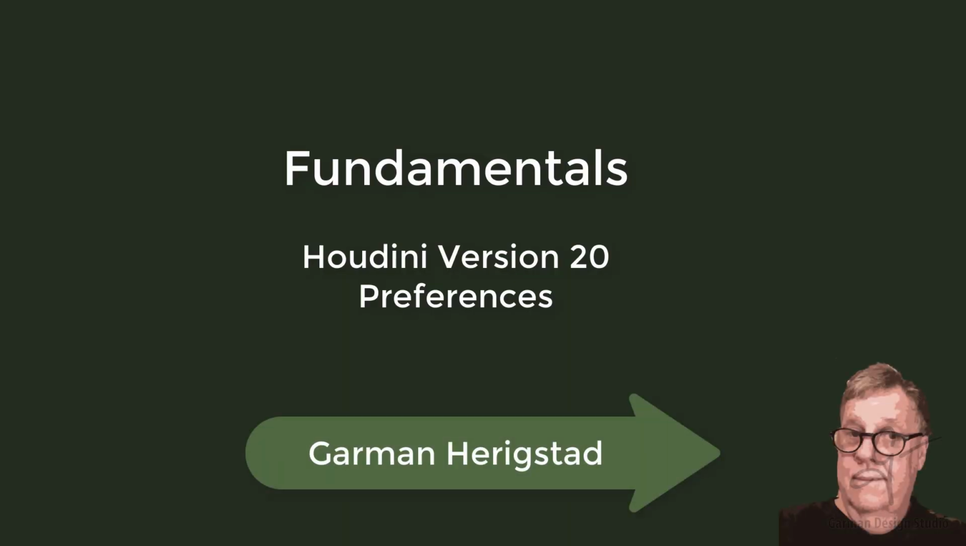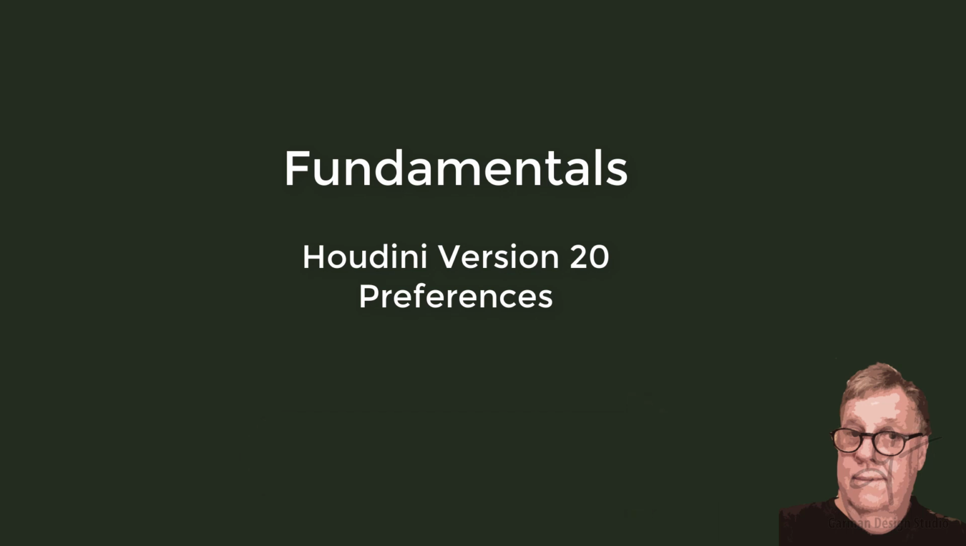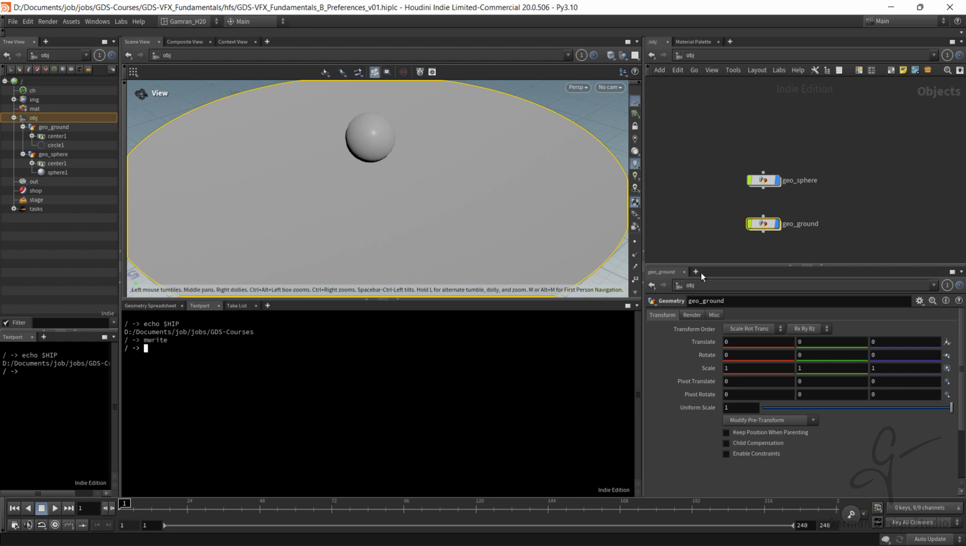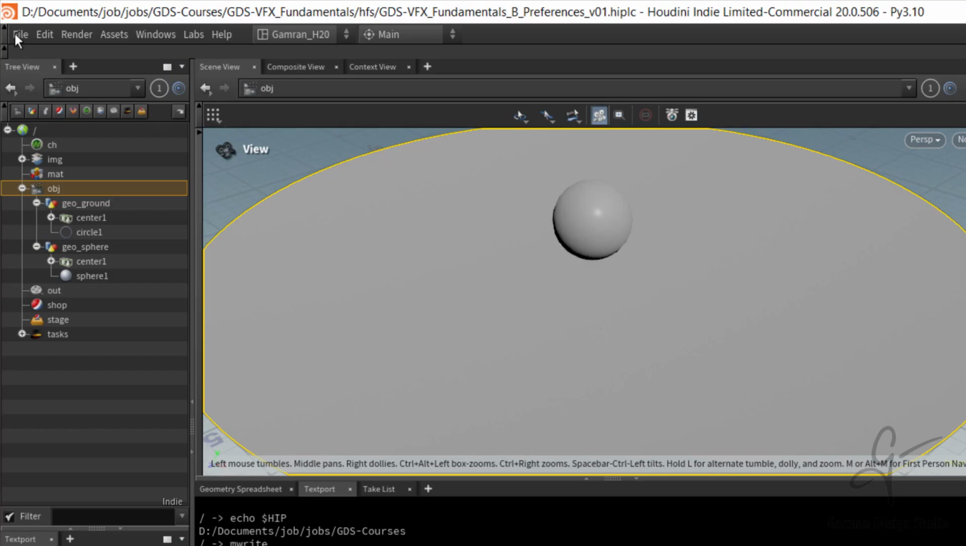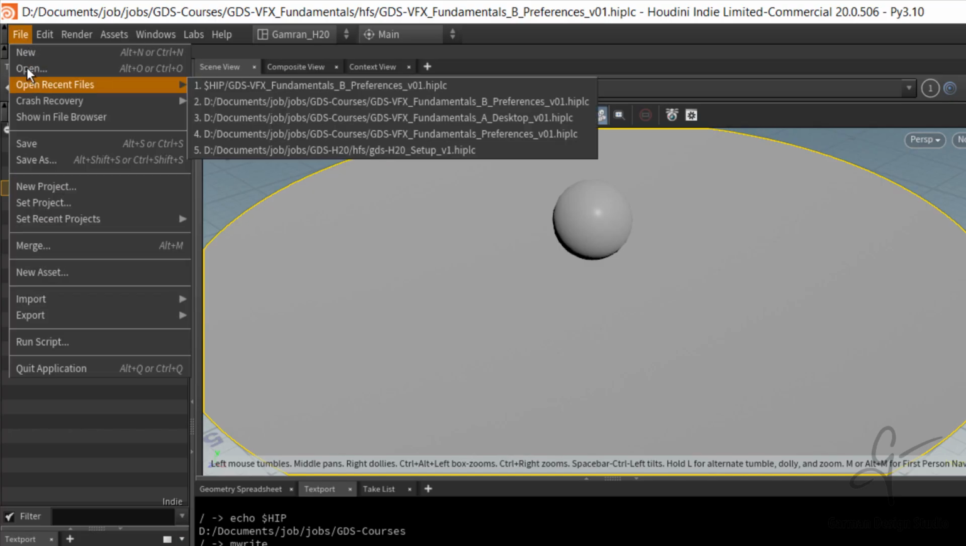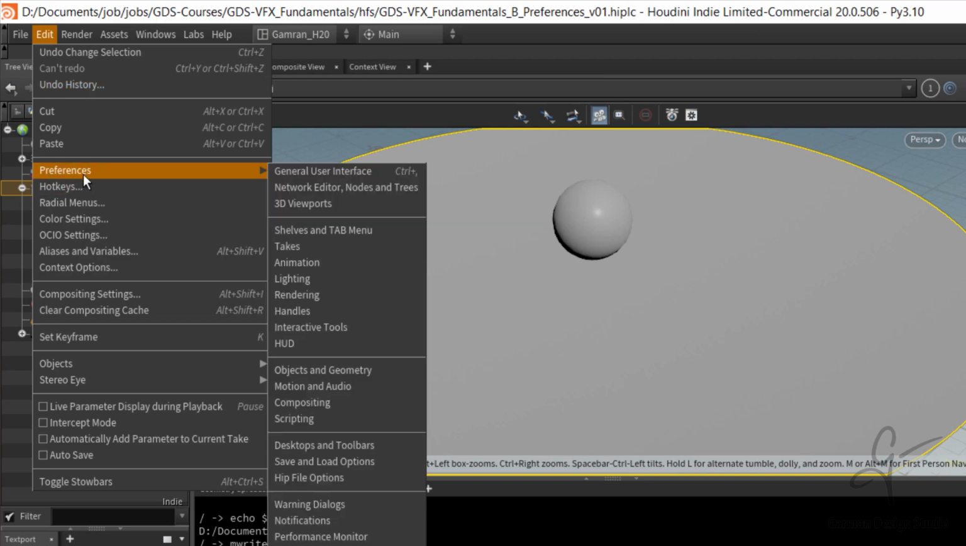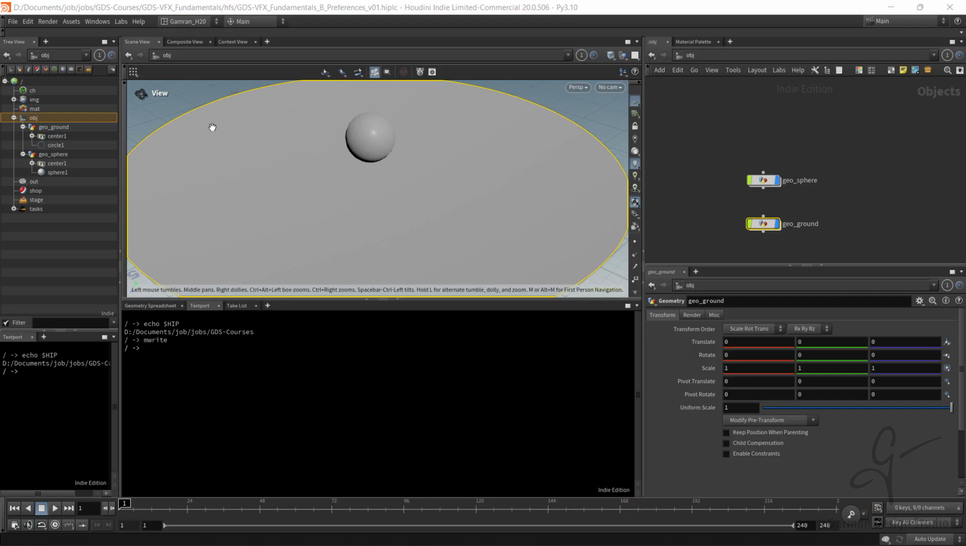So in this second fundamentals video, I want to talk to you about preferences. These are preferences that I like. I have a brand new Houdini file. I just installed Houdini 20 for the first time, and I've got to set up my preferences again. On Windows, I'm going to go up to File, Preferences, and it's going to be somewhere a little bit similar, but different on a Mac.